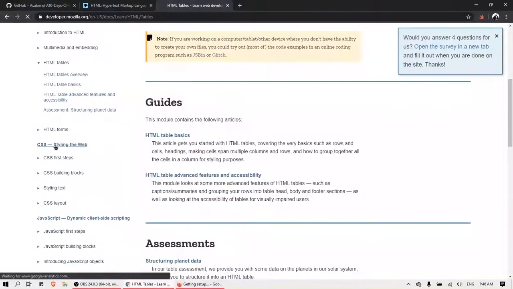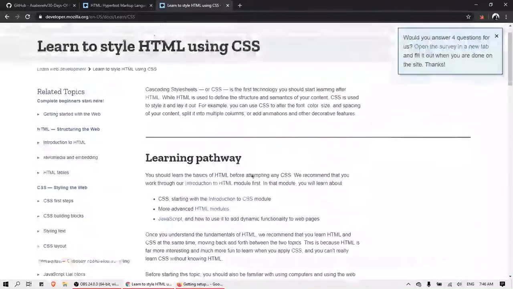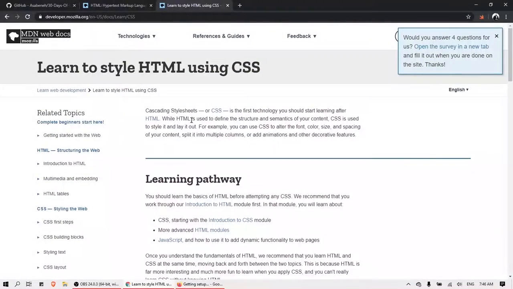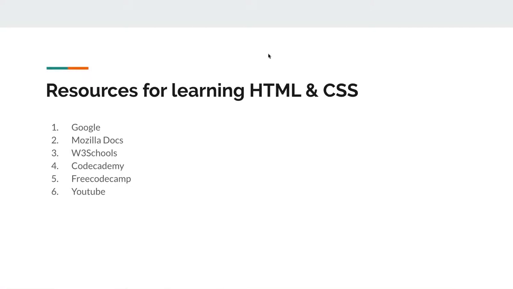And then we can check the CSS and this little info here. It says, while HTML is used to define the structure and semantics of your content, CSS is used to style and lay it out. After Mozilla Docs, the next resource is W3 Schools.